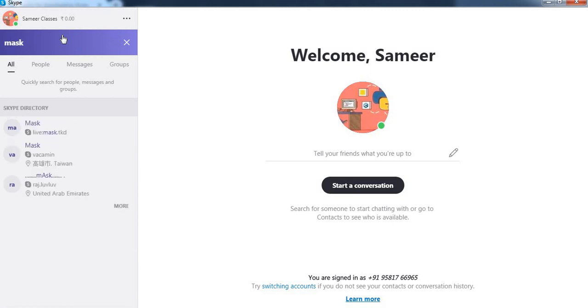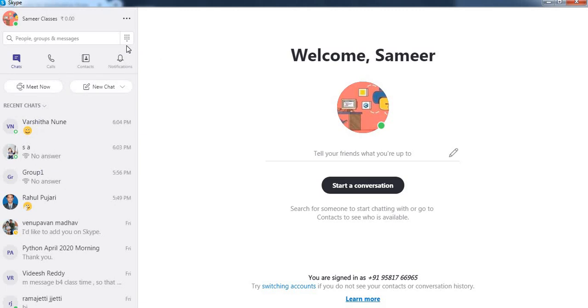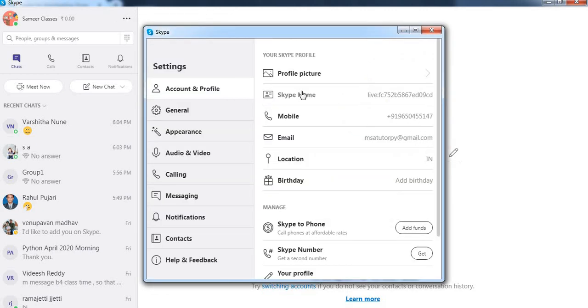So, to be more specific, if you want to see your own account details so that you can tell others how to search for you, you go to Settings. Here you will find your Skype name. This is unique for each and every member's account.